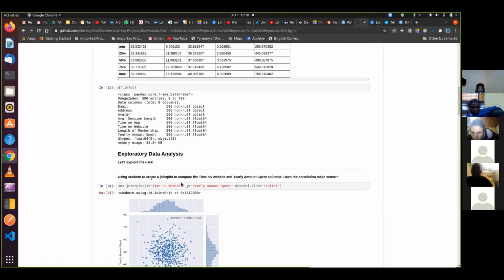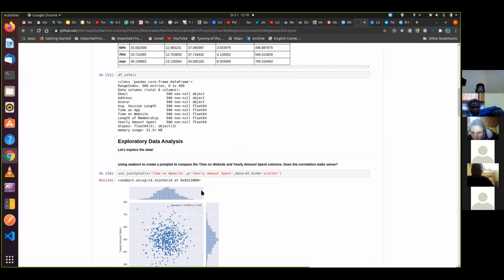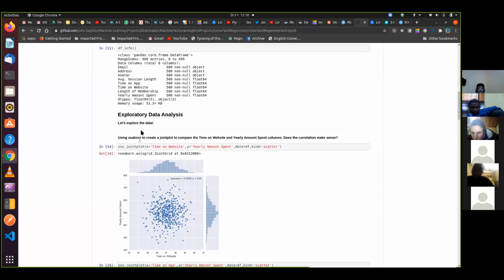These are some visualizations that you can look at when I share this with you. So we are using Seaborn to do a joint plot of the time on website and yearly amount spent. I don't know why R truncated the column names and put dots, but Python still kept them as they are. So there are spaces in the names. R truncated them, so take note of that when you write the code.